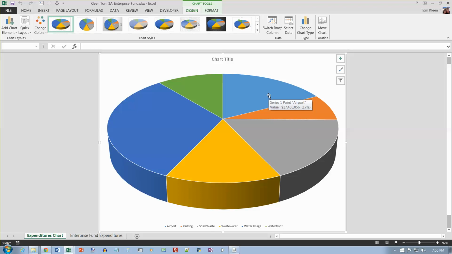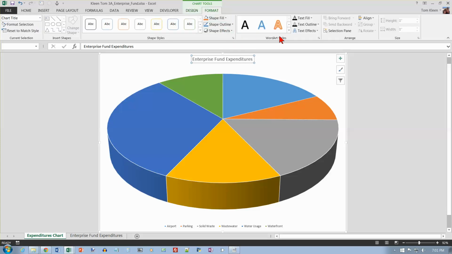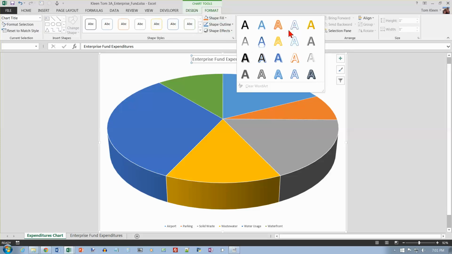Now we're on page 435, activity 3.03, and we're going to do some word art and font stuff with this. So we're going to click on the title, and when you get the solid lines around the title, you can just type on top of it: Enterprise Fund Expenditures, and hit enter, and it replaces chart title. And now we're going to go to our Format tab, and we're going to make this word art. And I want the last one in the first row.